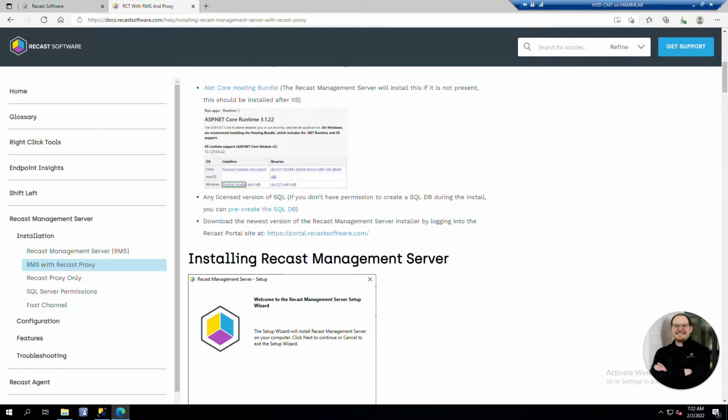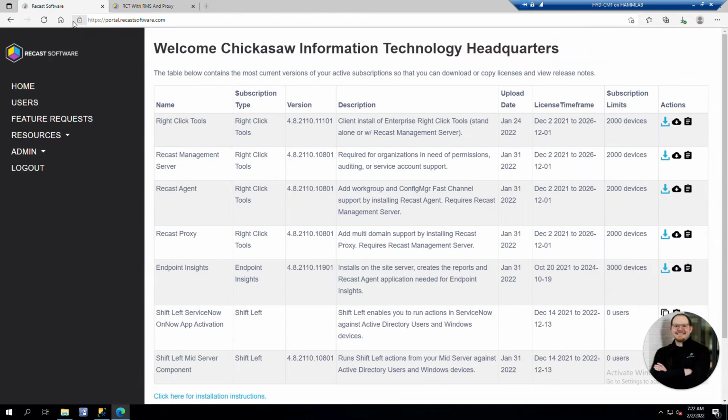You'll also need any licensed version of SQL. If you don't have permission to create a SQL database during the install, you can pre-create the SQL database. Ideally, you'd have somebody with the ability to create a SQL database run the installer for you. And you'd want to download the latest version of the Recast Management Server by logging into the portal, which is here, portal.recastsoftware.com.